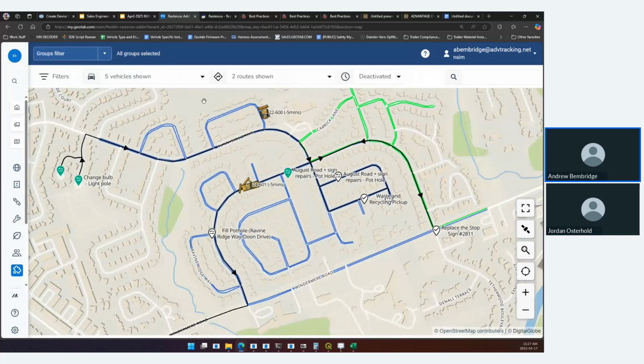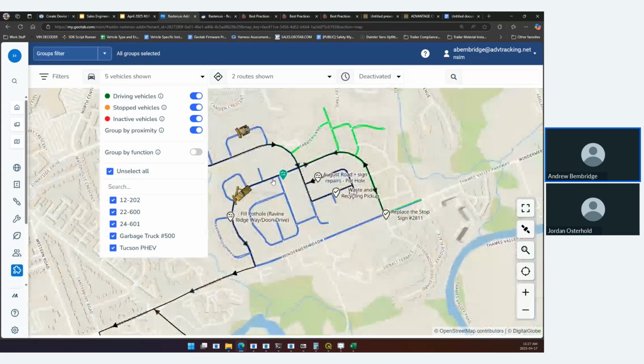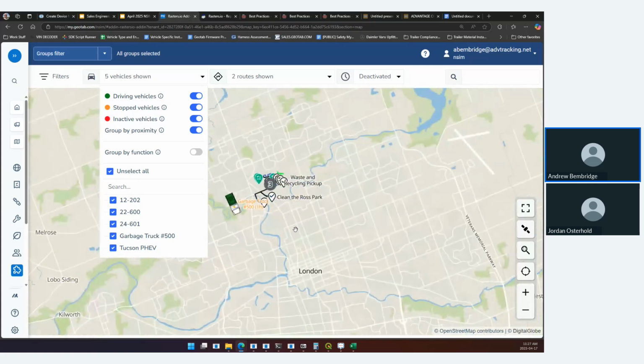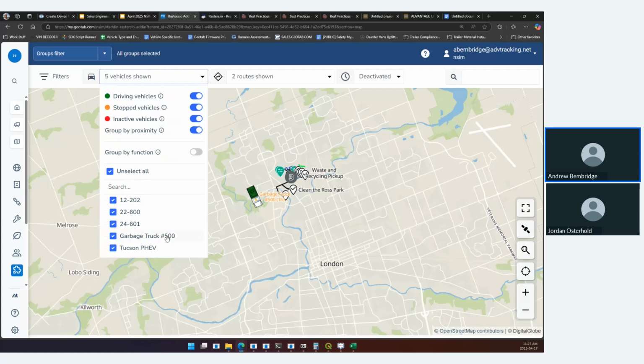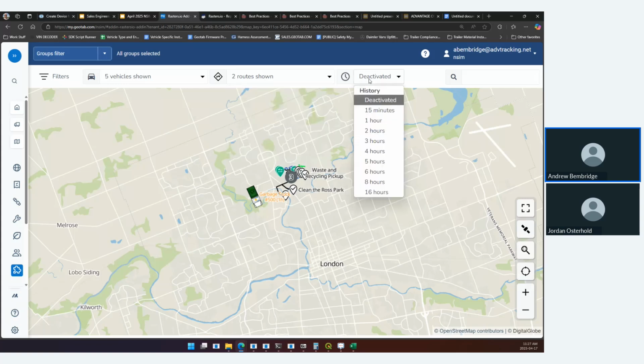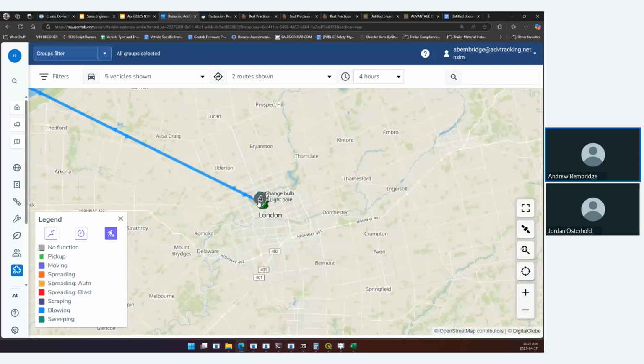So this is our live map. We can show who's driving, who's stopped. One little fun feature too is we can group by proximity. Very much like I have lots of operations I can put together. I can, of course, choose which vehicles I want to see, and also see what kind of routes. I can see history as well. I can go back in time and see my legend of where I was going.